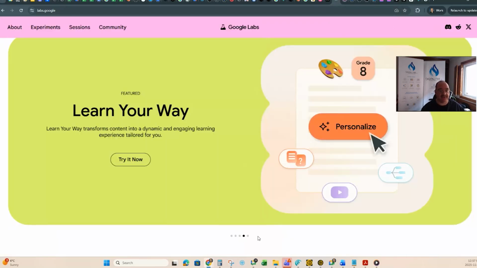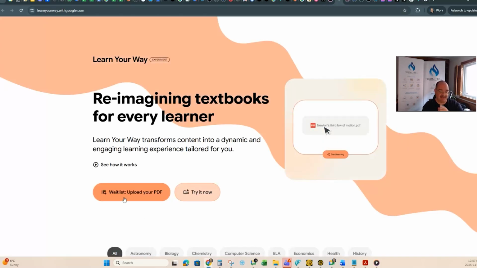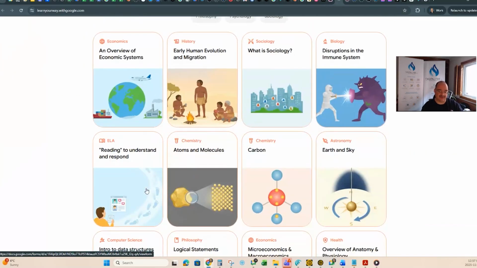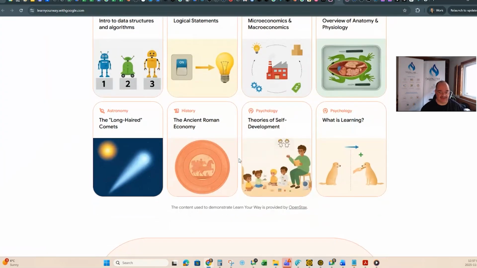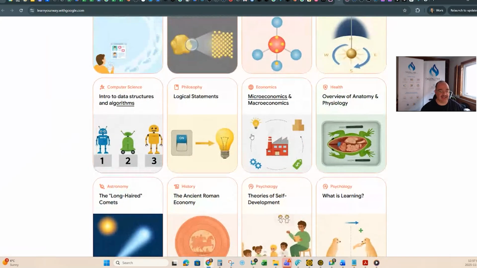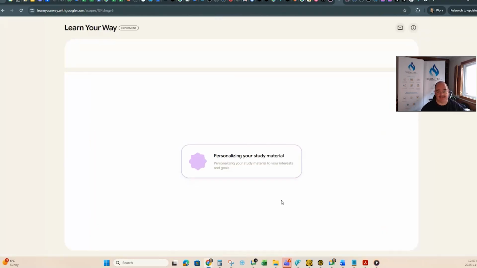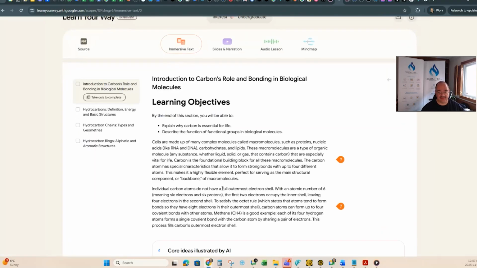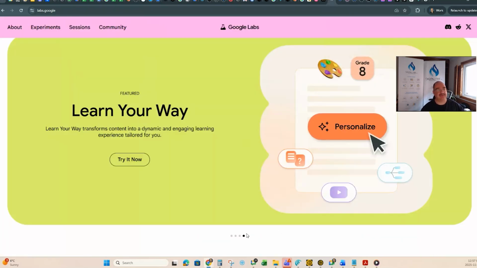So let's keep going for the interest of time. Learn Your Way. This is still in beta. If you go to try it, you can't upload your own, but this is for education. I signed up for the waitlist too, but you can go in here and start learning about stuff. So if your kids are doing units on various subjects, there's an interesting resource here on undergrad level chemistry, and it starts to teach in interesting ways, and you can just explore it. It's worth looking at for sure.